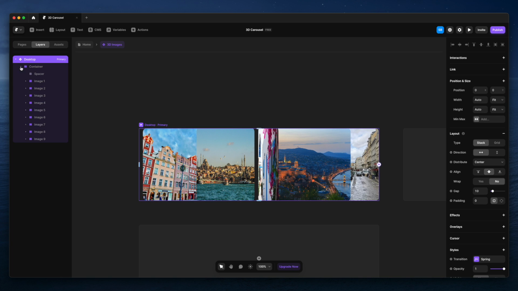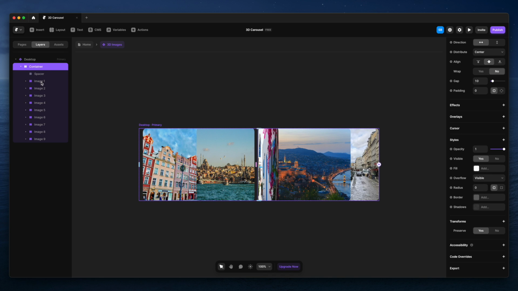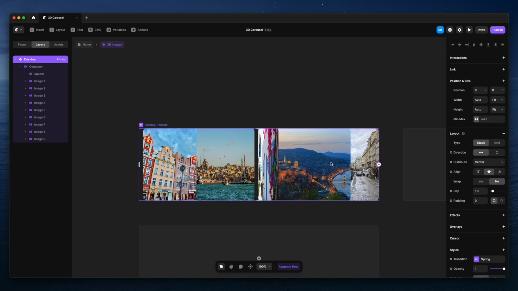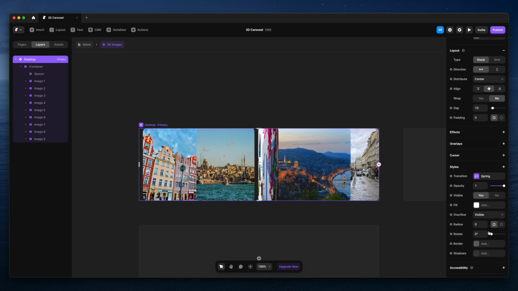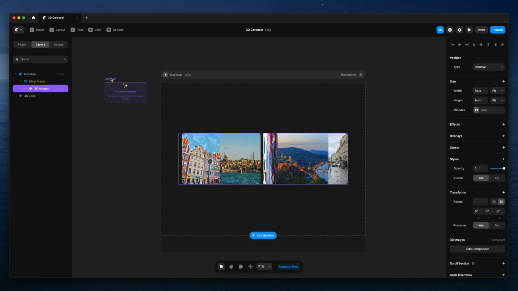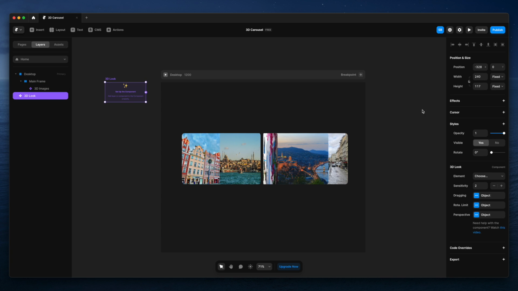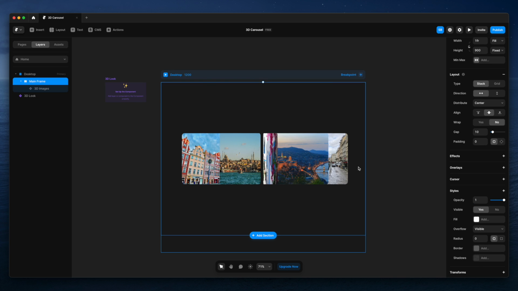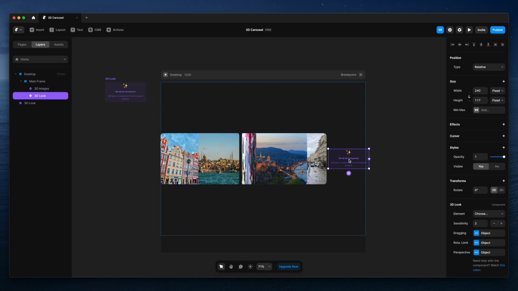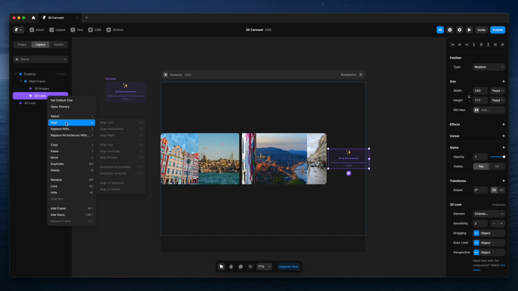In here, I have container inside which I have all these images right under. And I'm going to select the container and I'm going to ensure a few things here. That is that the overflow settings should be set to visible for container as well as for desktop. So we'll have to ensure it's not set to hidden but visible. And now I'm going to grab this 3D look component and I'm going to drop it right here. I'm copy pasting it here in this case. And I'm going to create another stack here, just like that.